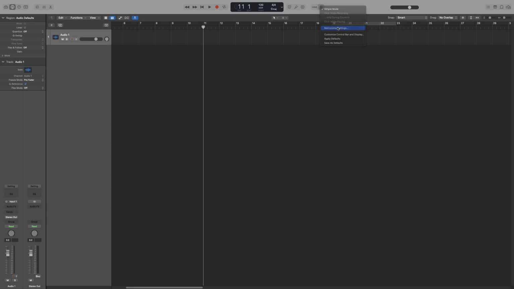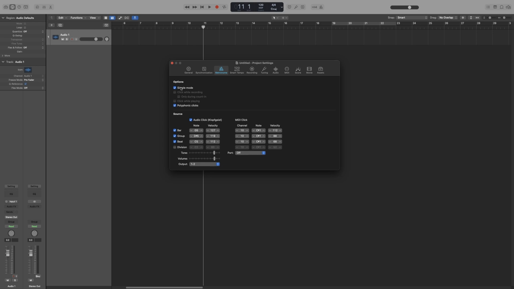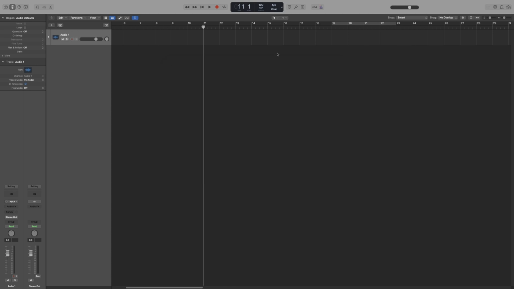So let's go to metronome settings and uncheck simple mode. Now let's close that. And now you can see that even though the metronome is off, it's purple instead of being grayed out. And when I right click on it, I have all the available options. Let's go back to metronome settings.